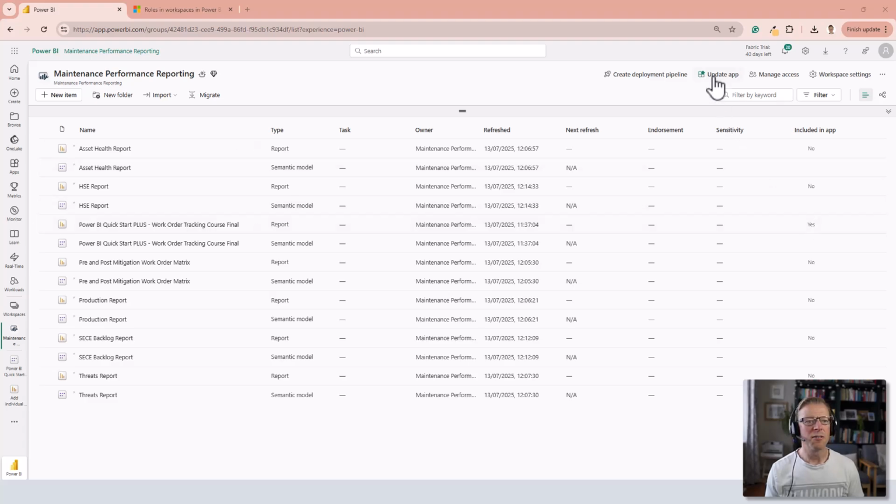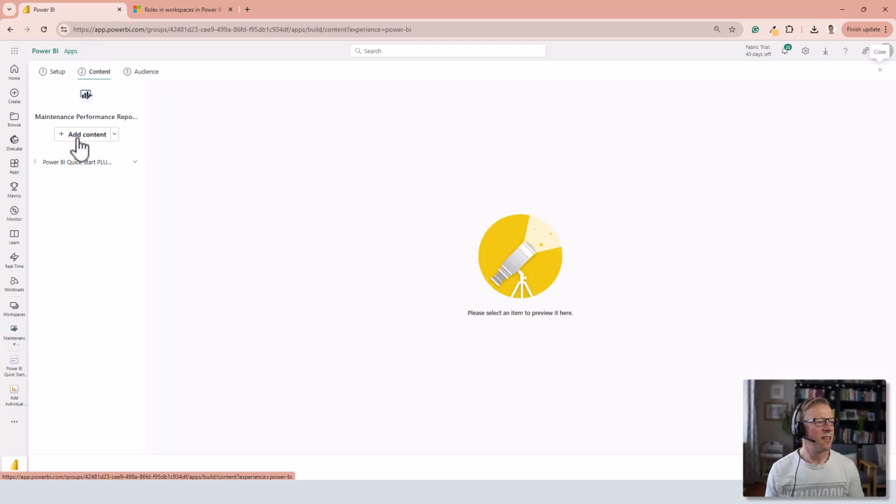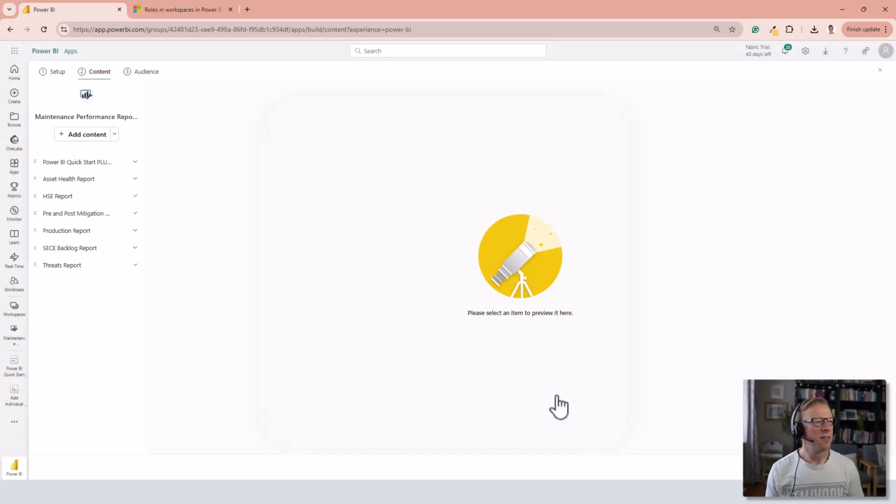So let's go and add the others in. I'm going to go to Update App, then Content, then Add Content, and it's going to show us exactly what's in the app and what's not. Now you can just click here and select everything, and that's going to be fine for us. And here we can see we've got all of our reports now in the app.